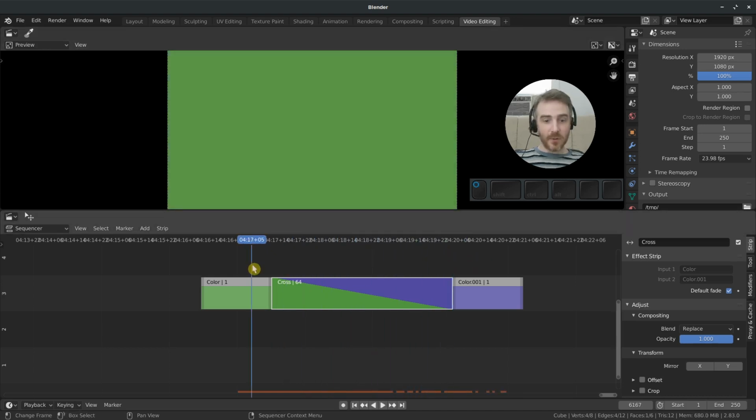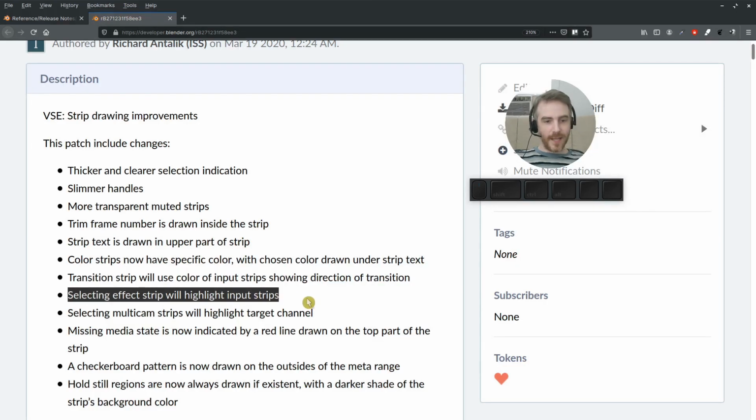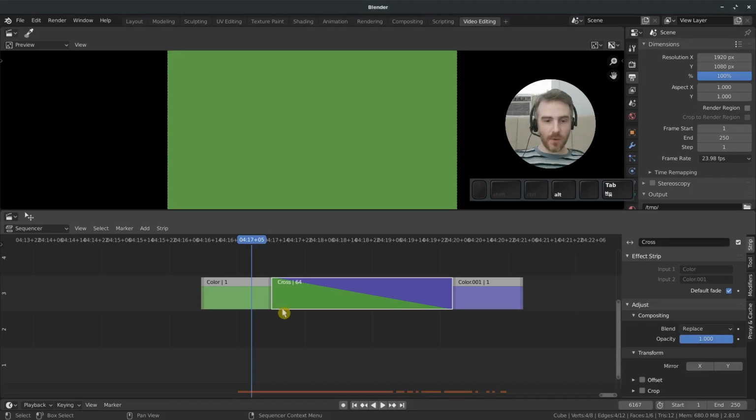That is pretty cool. And there's some more stuff visually like this too. Okay, next one, selecting effect strip will highlight the input strips. Okay, and that's with our transition. So if I select the cross fade here, it's going to highlight the two strips that it's affecting. It doesn't really highlight it that much, so it's kind of similar to the highlighting selection that the previous Blender versions had.